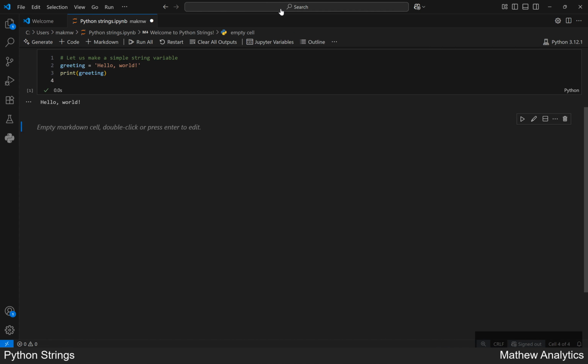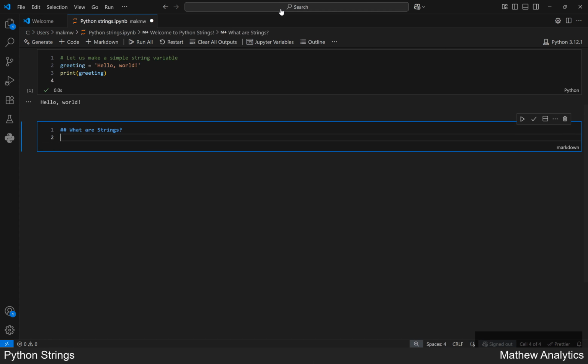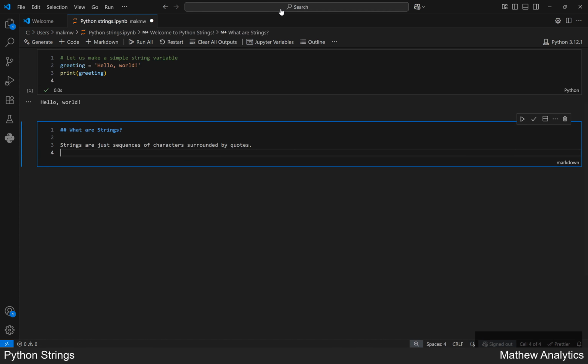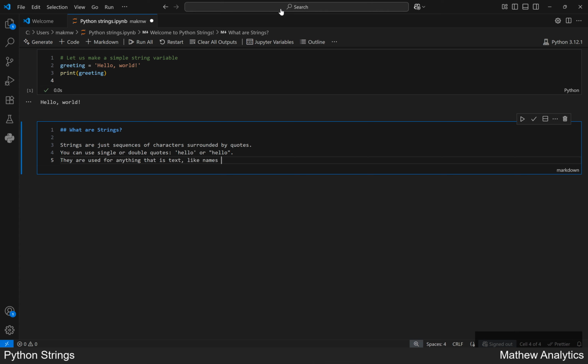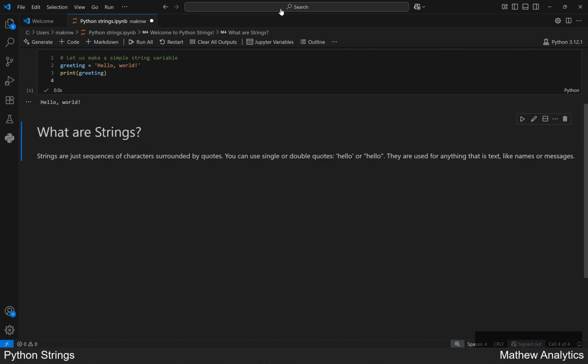What are strings? Strings are just sequences of characters surrounded by quotes. You can use single or double quotes, hello or hello. They are used for anything that is text, like names or messages. Running the cell now. Now let us play with some different quotes.